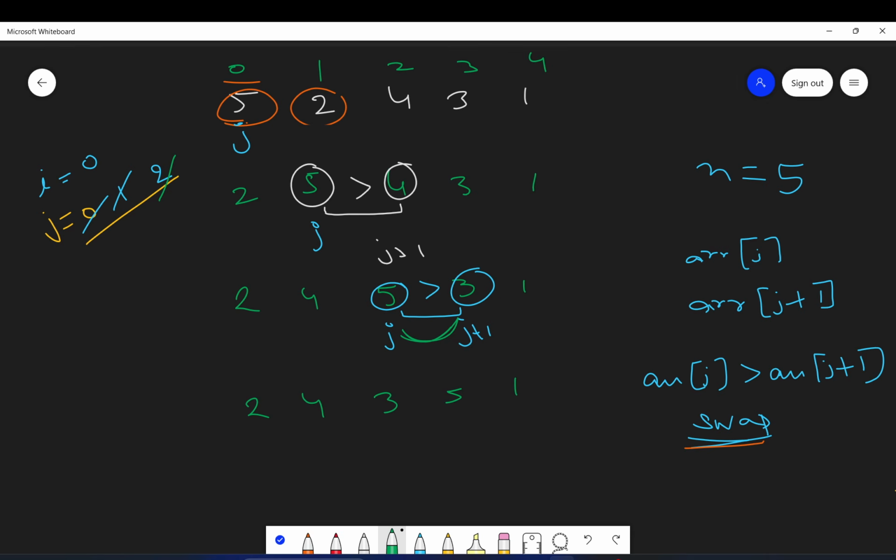Okay. Again j will increment and j will become 3. So now j is at this index and j plus 1 is this. Now again 5 is greater than 1, so we will again swap. So now our array becomes 2, 4, 3, 1 and 5. 1 and 5 are swapped. So now we do not need to further do the j iteration because j has reached the second last index. So this is one iteration, i is equal to 0 iteration completed.